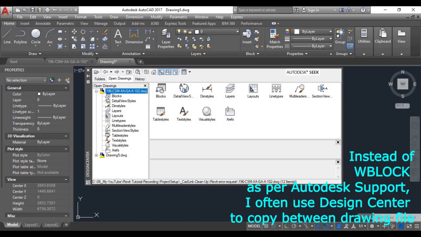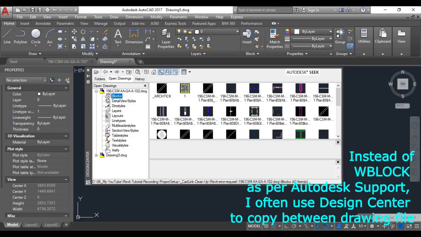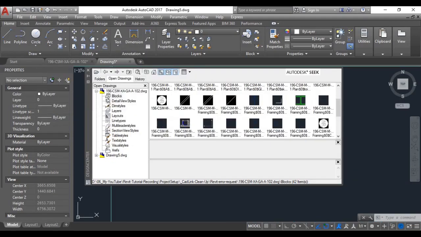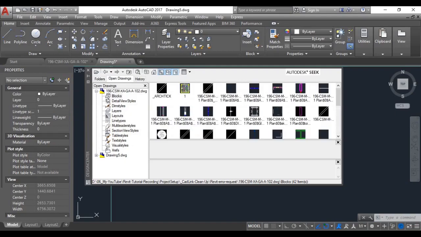So from this file, which is the original file, and the one that I'm using right now, it's drawing 5. I can just select the blocks. Design Center will show me all the blocks from that file. Notice that I'm in drawing 5. Then I can just look for the one that I did, which is this one, number 1. Then I can just simply drag and drop to this file.